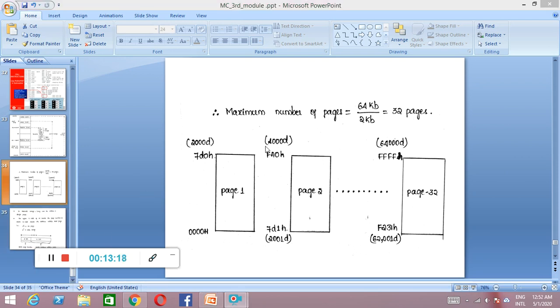So whenever you are going to take the 11 bits, they are going to decide the 2 kilobytes, right? As we know, we can access 64 kilobytes of memory. If you divide 64 kilobytes by 2 kilobytes, it is going to be 32 pages. So we can access a total of 32 pages from our 8051 microcontroller, right? Each page size will be 2 kilobytes, right?